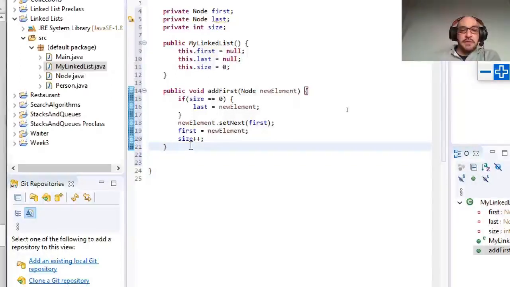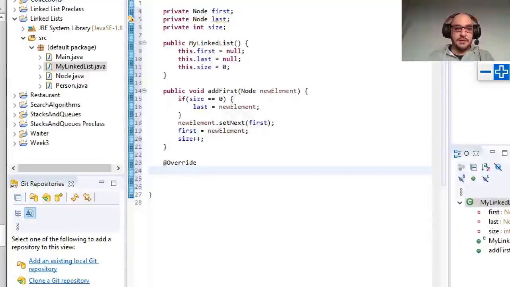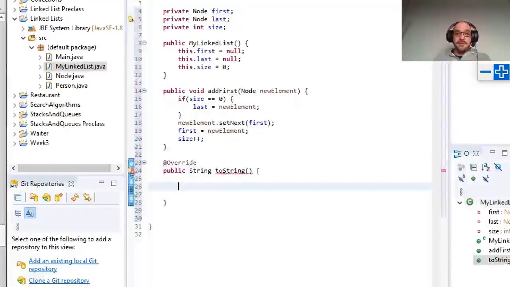Okay. So the next thing I'm going to do, before we try to start testing this list, is create a method that allows me to print the actual content of the list. So how do I do this? Well, first of all, I'm going to create an override method that is going to be the toString method. So it's going to be the method that is called anytime I want to put this to the console.